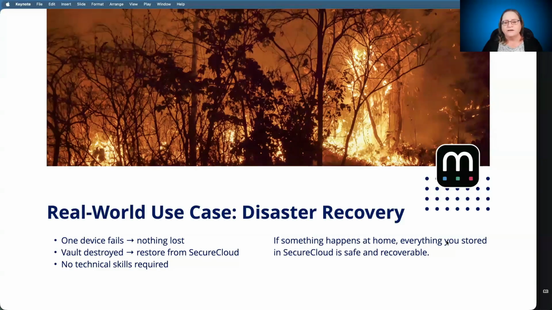If your vault is destroyed, you can always restore from Secure Cloud. It doesn't take any big technical skills to make this happen. So if something happens at home, everything you stored in Secure Cloud is safe and recoverable. You can go ahead and grab a new hard drive, grab a new computer, log into your Mylio account, download the software, and everything will start syncing and all of your pictures will start coming back into your computer.